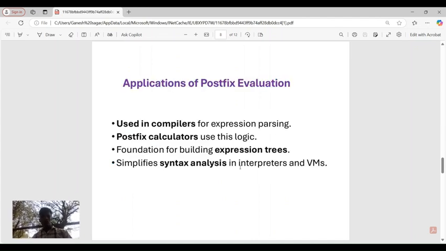Applications of postfix evaluation. It is used in compilers for expression parsing, and postfix calculators also use this logic to solve problems. It also simplifies syntax analysis in interpreters and VMs.